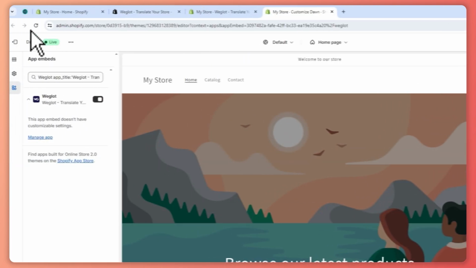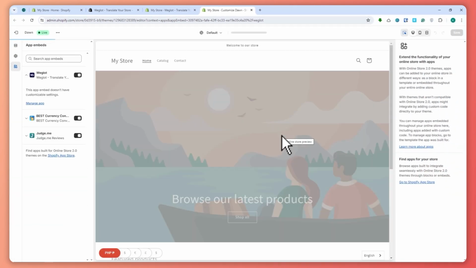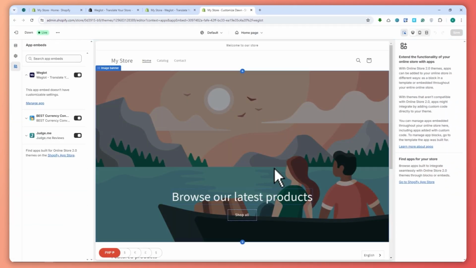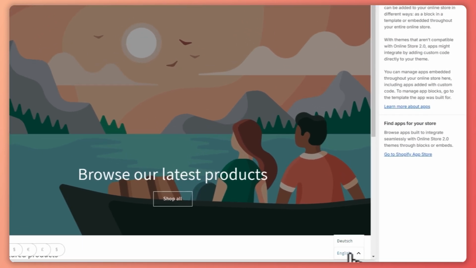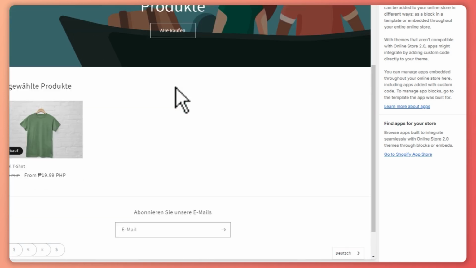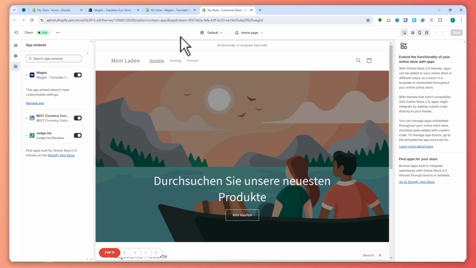So now let's refresh our website right here, and once you refresh that, the Weglot widget should be here. As you can see at the bottom right of our website, we have the Dutch and the English language right here. When I switch languages, as you can see, our store is now translated into German right here. So yeah, that is basically how you can do it.